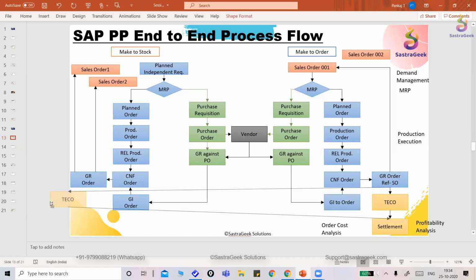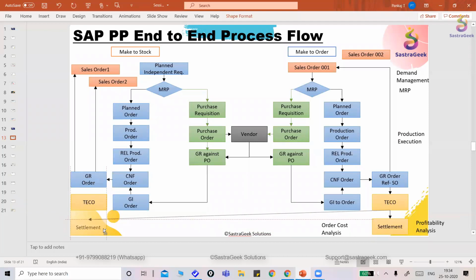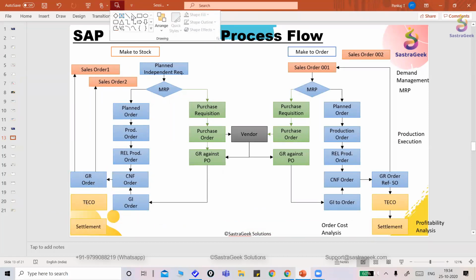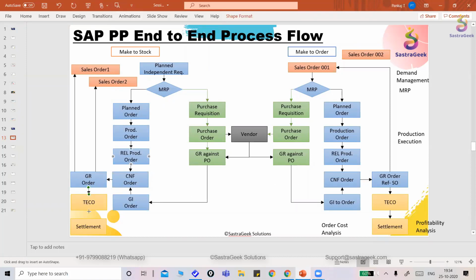What is that? You can do technical completion at the month end and do settlement. This is the same process. If the order is completed, we will check whether the order is fully confirmed and fully issued, right? Goods issue is done. Simply we can go and do the settlement. And again, the same way, the business user or the finance controller can see profitability analysis and order cost analysis. So this is how the blue color you see here is the part that falls under the PP module. Even this technical completion we used to do in PP.